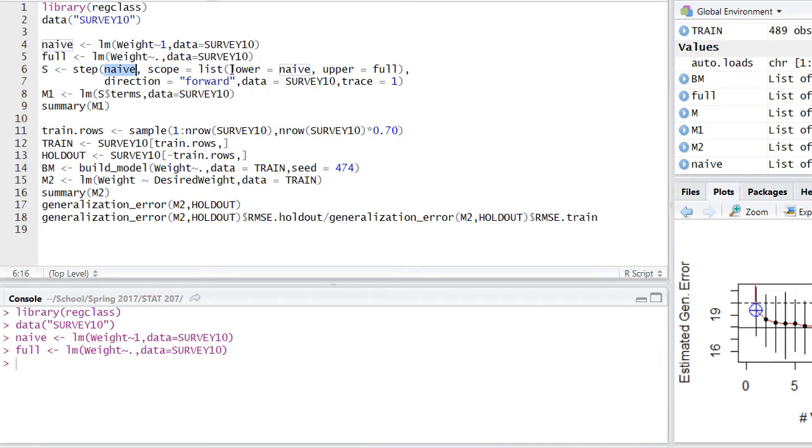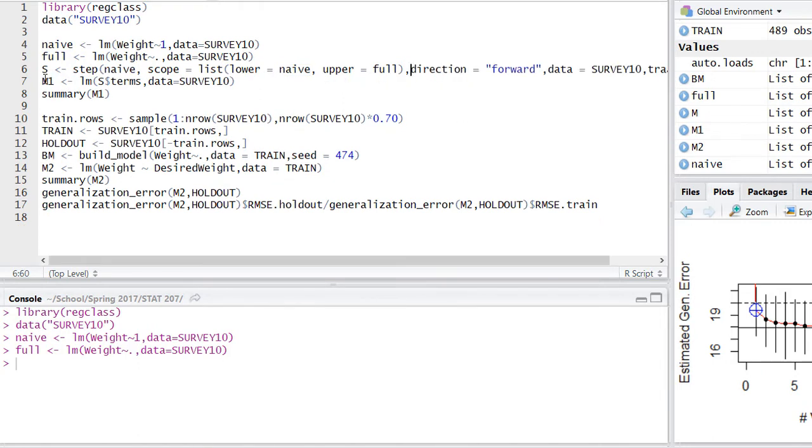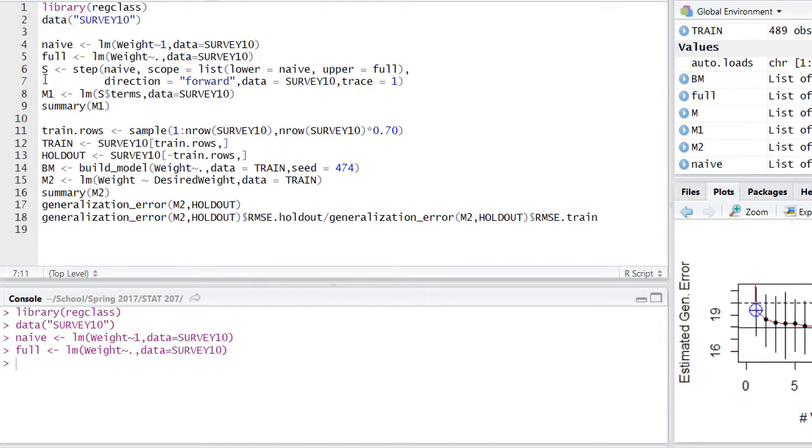Now, if you notice, this is still one line of code. I just want to call attention to that. I just thought it looked nicer if I broke it up. When I run this line, it'll read through the comma and continue on to the next line. So this is all one line of code just running. So the data is from survey 10. We're still using survey 10. And also we have the trace 1, which means it's going to show what happens on here.